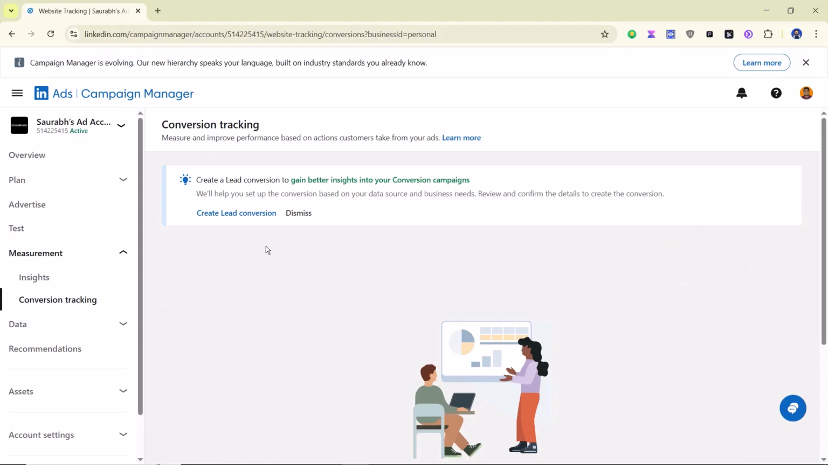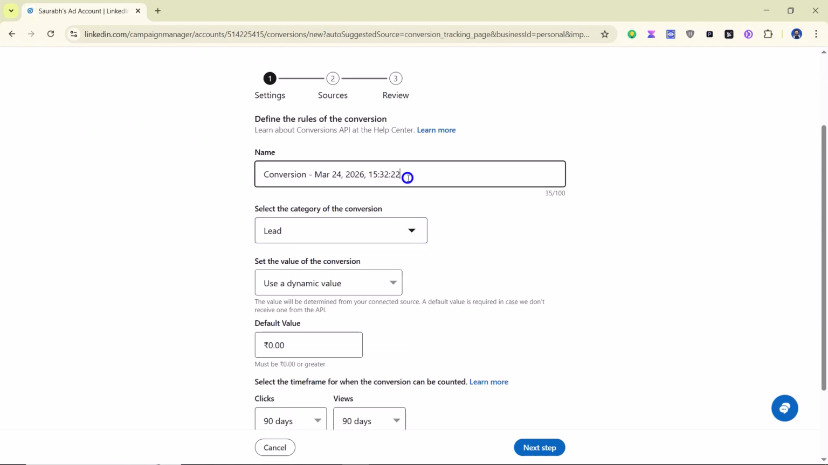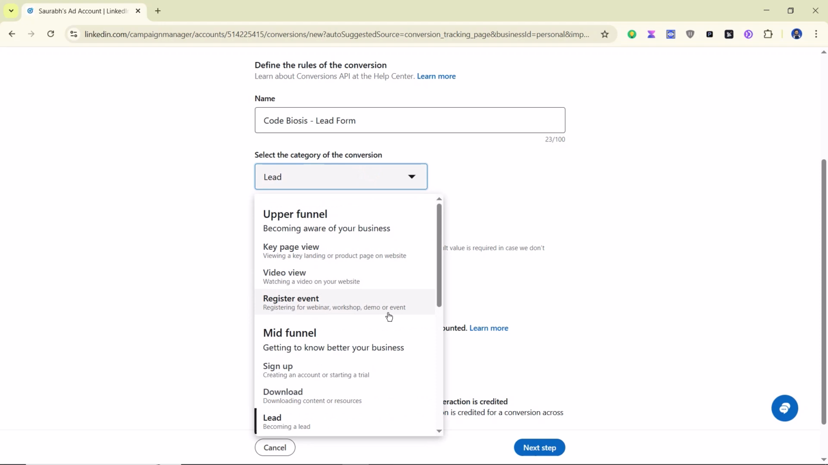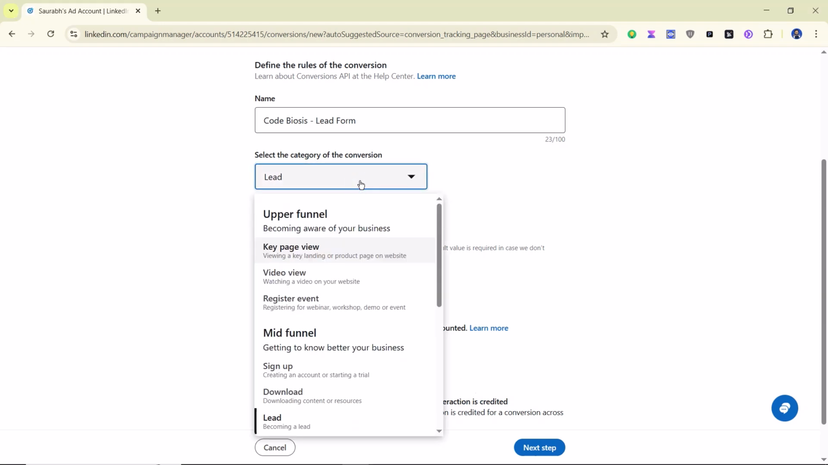Here, I go back to the LinkedIn account, and here I click on create lead conversion. Okay, and here I give it a name. What we need to capture is its lead form. And after this, guys, look here. You have to choose the category that is best for you. I mean, the conversion action you have to choose, you can choose it here.